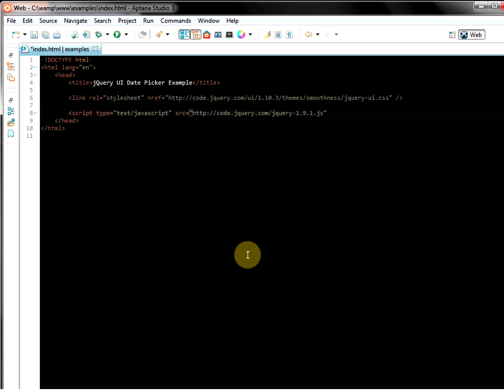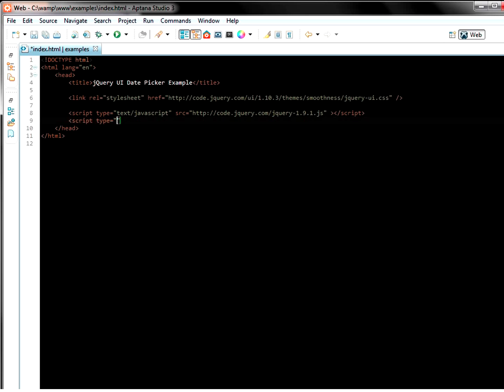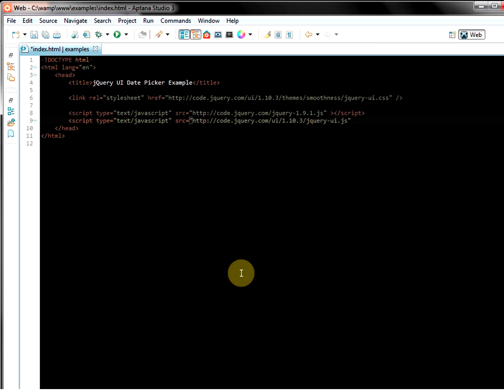and then do a second reference, do a script type equals text JavaScript, and then we'll go back over to the website and grab the reference for the jQuery UI. Just going to select this, copy, and paste that right there.